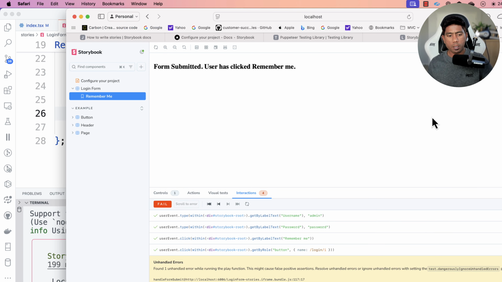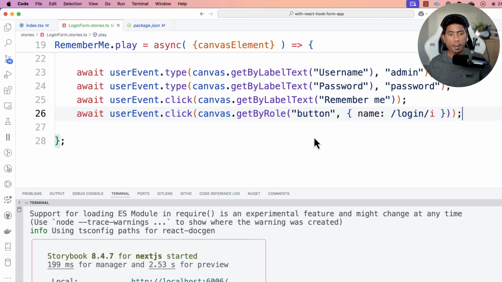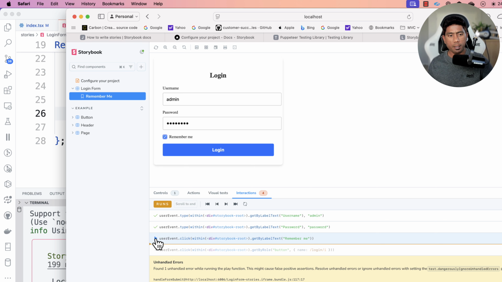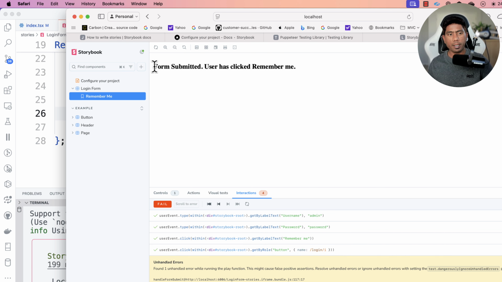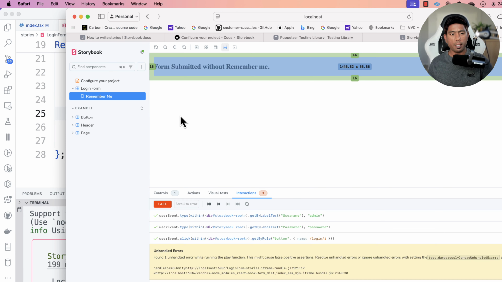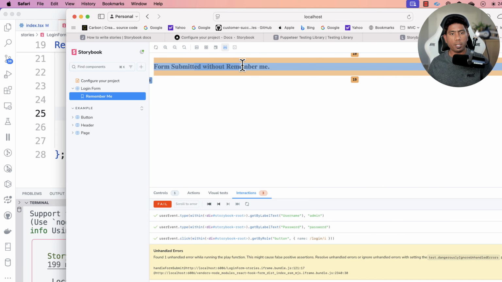So I'm going to save this. And it's just going to work, and you see that now the form has been submitted. So basically it has performed a click operation there until here. If you just see that, maybe until here it has clicked, and now it was going to click the login button operation, and immediately you're going to get a text saying form submitted, user has clicked the remember me there. And if I don't do this remember me click, see that form submitted without a remember me.